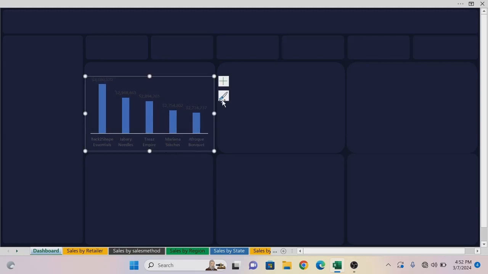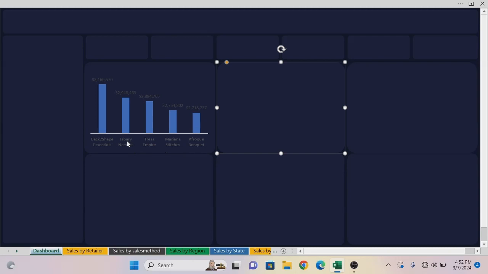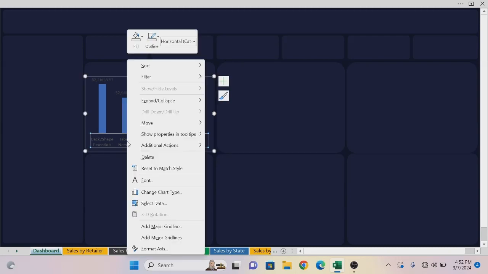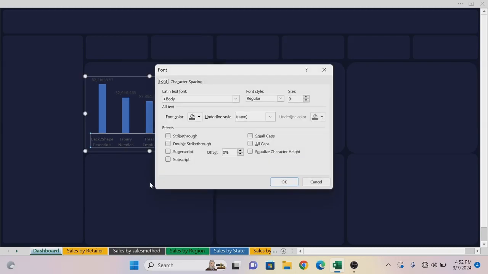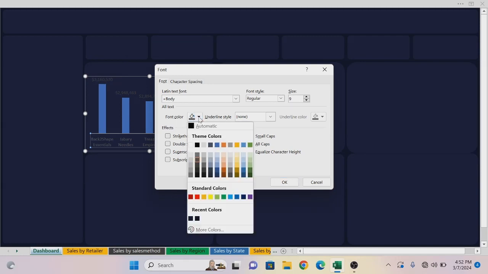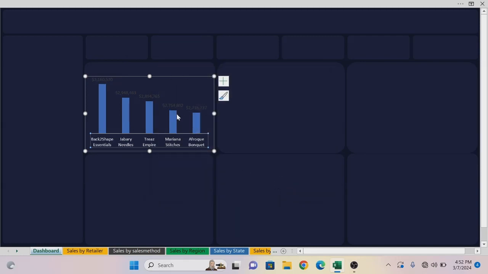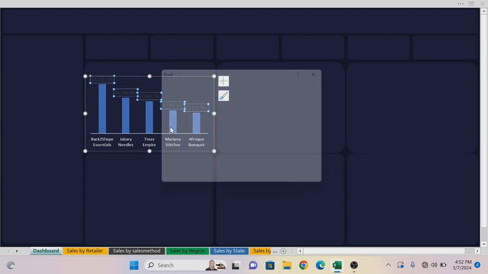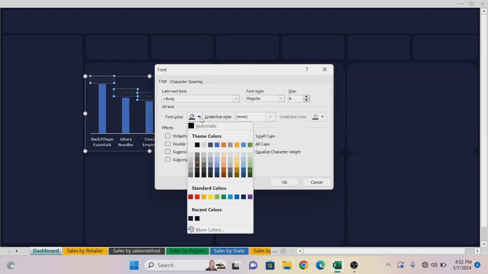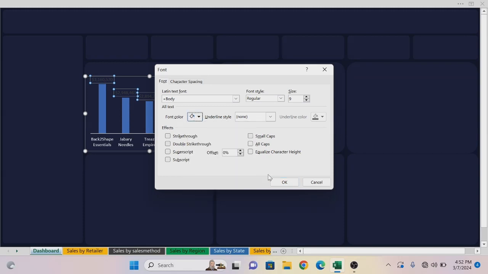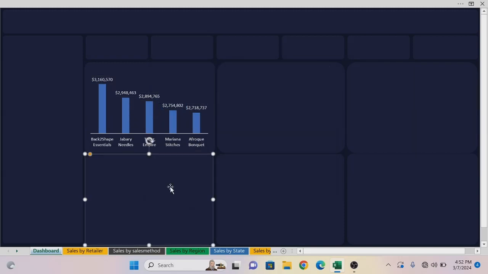Okay. We have this here. So I'll click on this, right click and go to font. I want my font to be white. Click on white and click OK. I'll click on this, right click, click on font, change to white and click OK. Now I have this. Next, I want to change the color of my charts.